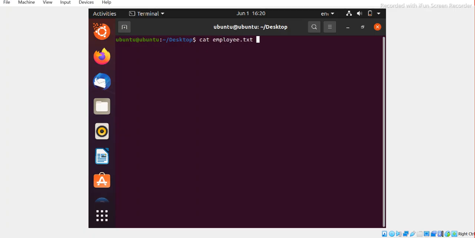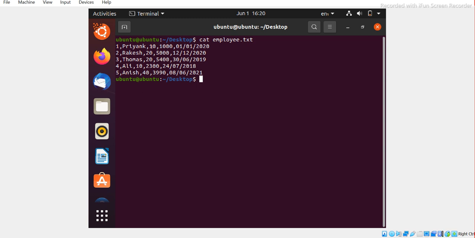I already have created one file, guys, okay. So this file contains basically 5 records, and this is employee ID, name, department number, salary, and this is the date of joining probably, okay. And I want to find out which one is the highest or the max date of joining.